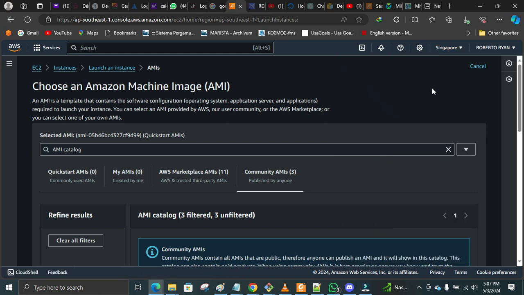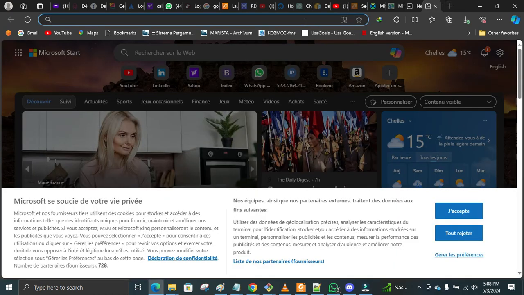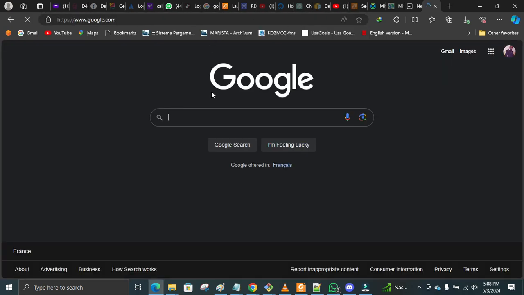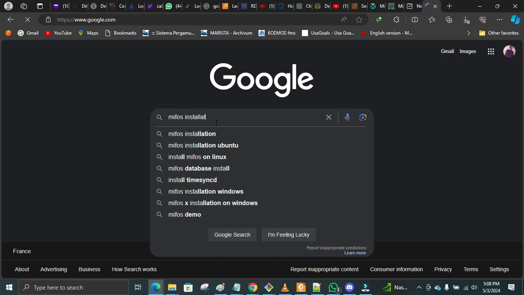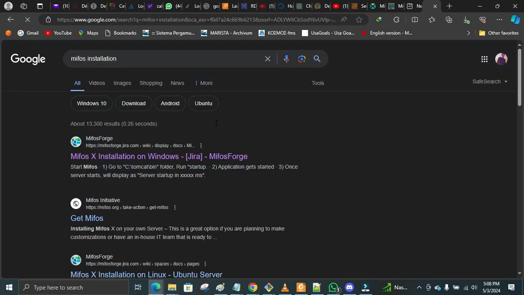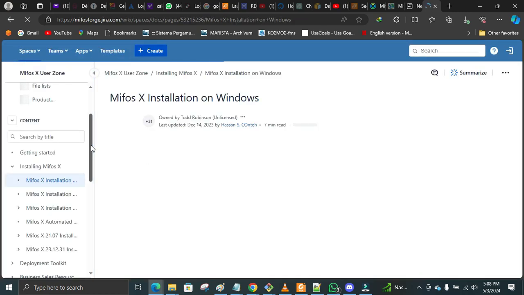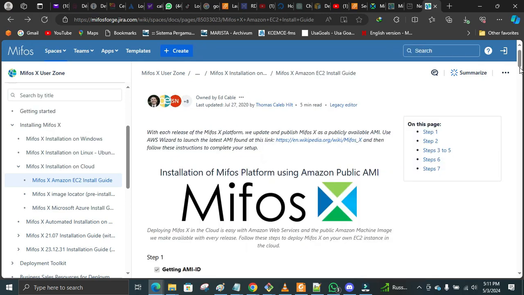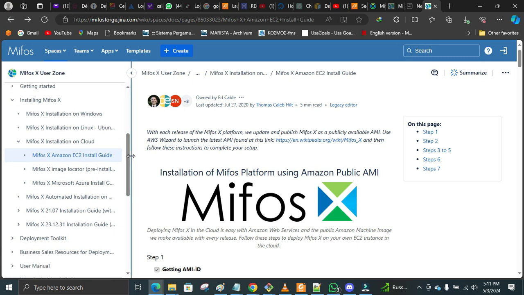So in order to get the Mifos AMI, first of all, just go to Google, and then you type Mifos installation. Then you take Mifos installation on Windows, so we are going to choose which one we want. Now when you take Mifos installation, you will see all the various platforms on where you can install Mifos. When you are on this page, you go down to the AMI finder.